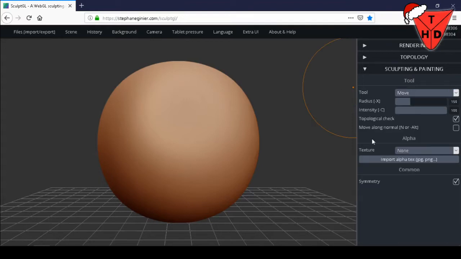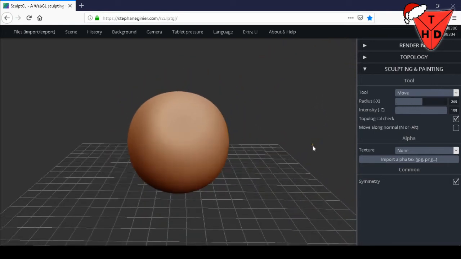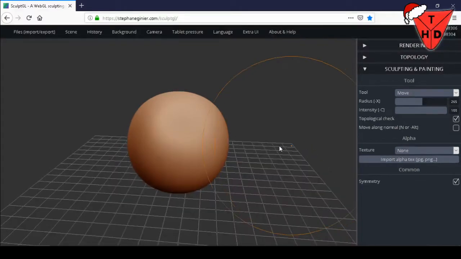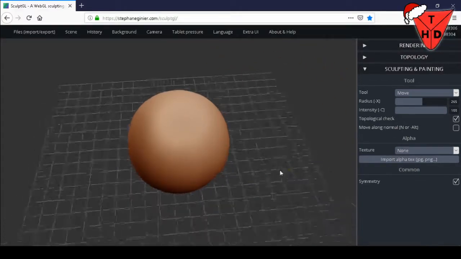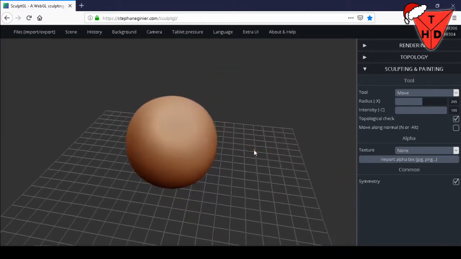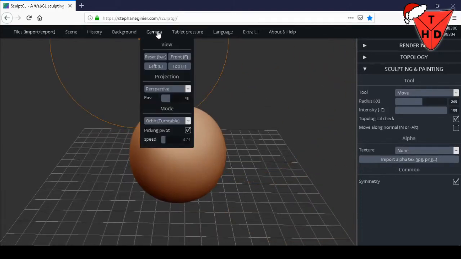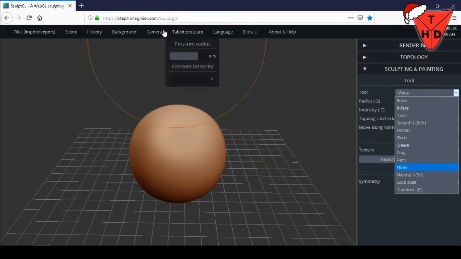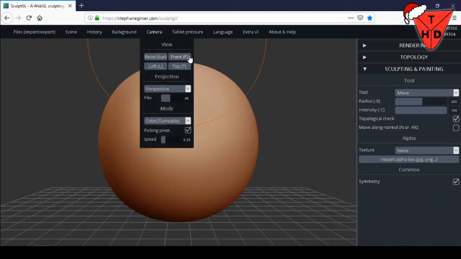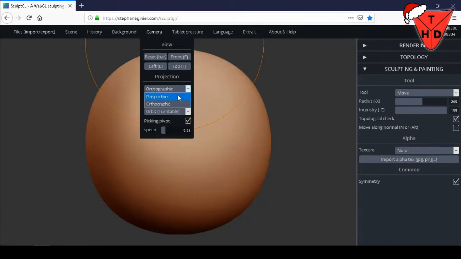I'm going to start with the move tool. Hang on a second, what was it, radius. I should probably mention that left mouse button does all the actions, right mouse rotates your camera, middle mouse zooms in and out, and pressing down pans. There are also some quick camera keys: reset with spacebar, front, F, top, etc. And you've got perspective and orthographic. Let's leave it on perspective for now.